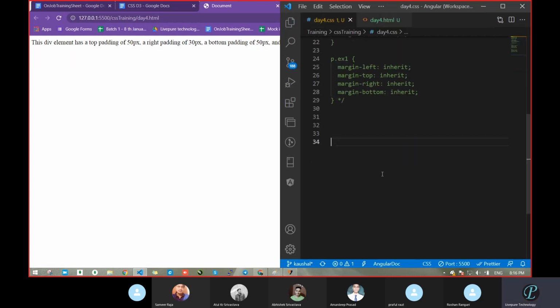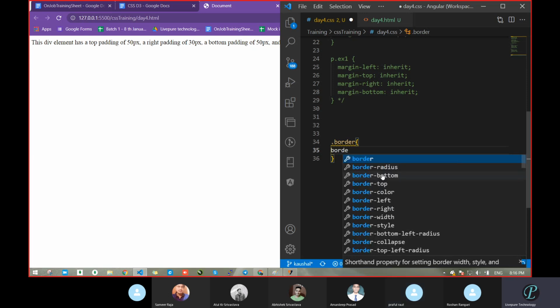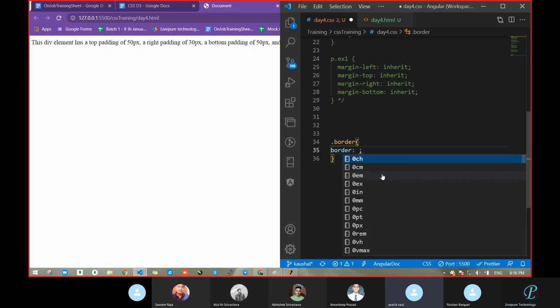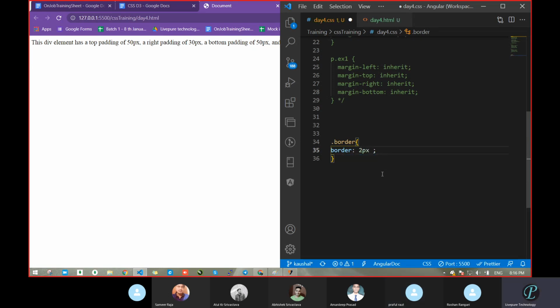This is just for examples. So I will pass it this way directly. Wait, where is the wrong? Class dot, yes, correct, the dot is not there. Okay, now tell me how to make a boundary. Border. Border 2px, solid, then dotted. Fine.